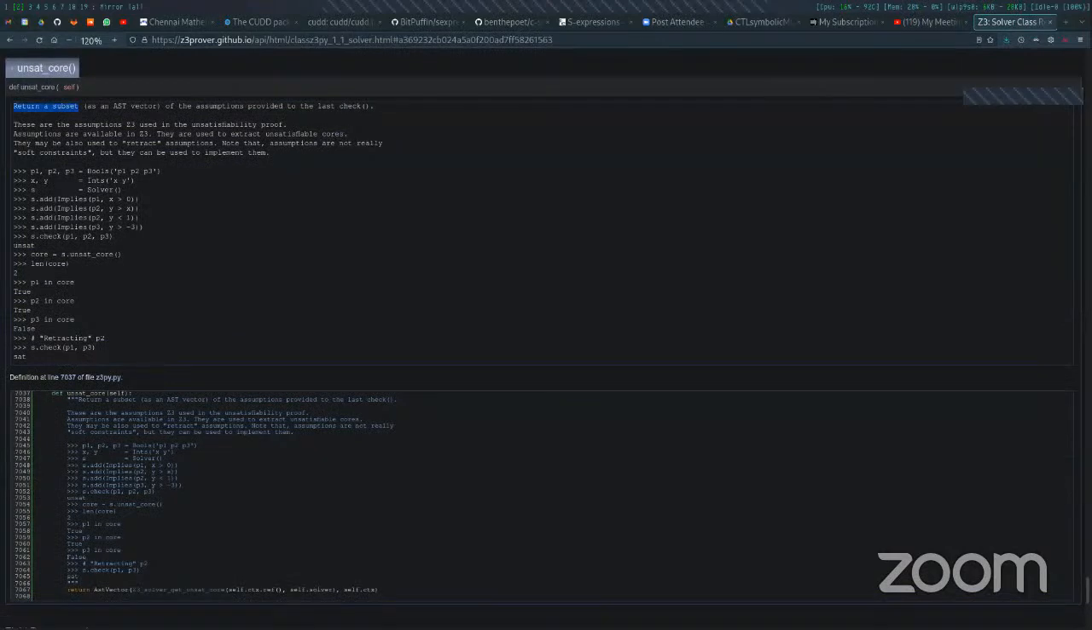So it returns a subset as an AST vector of the assumptions provided in the last check. By AST vector, it means that it's going to provide a list of ASTs, right?